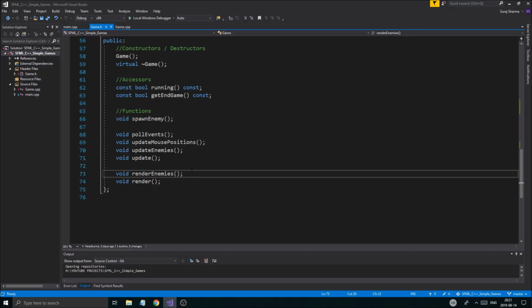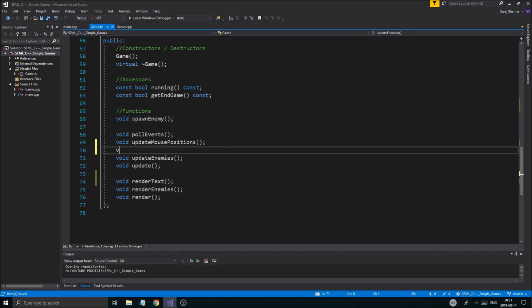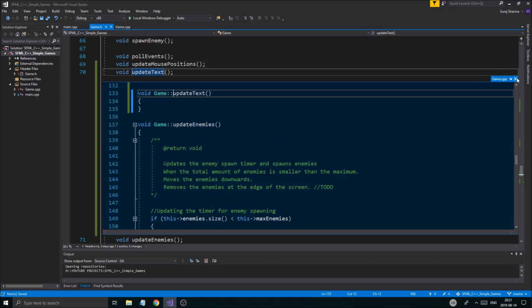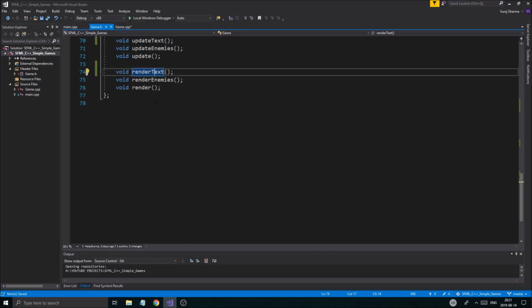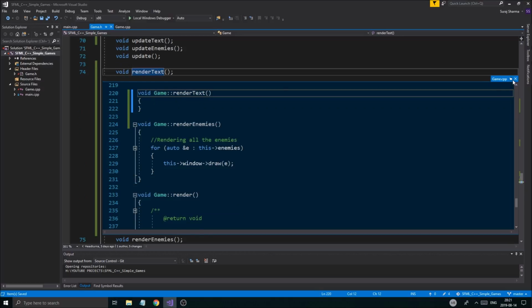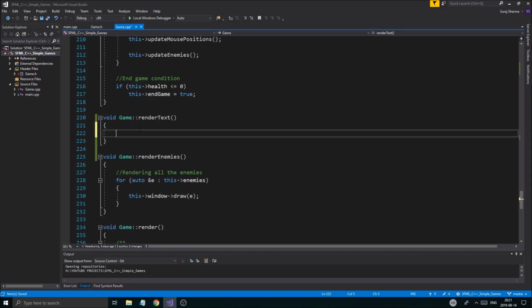in order to separate stuff. So I'm going to make a void render text and void update text. Okay, you might want to update your text at different positions, so this might not always work for you, but in this case it does work. Now in your game.h file, that's where I did all this, and we're moving on to the game.cpp file where we're going to start defining.